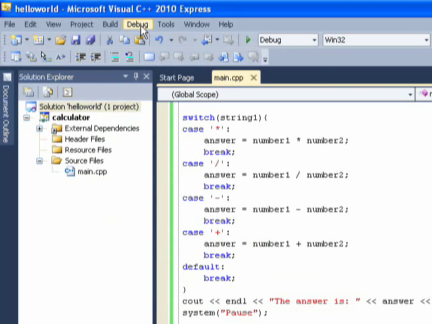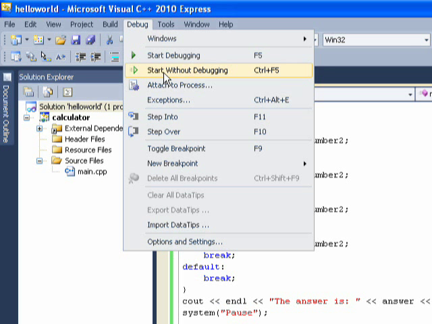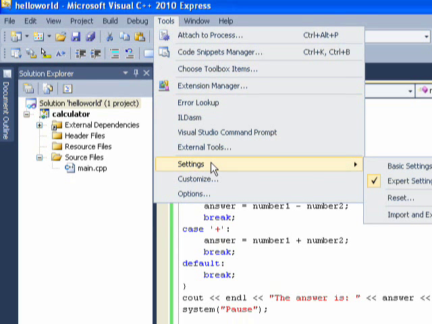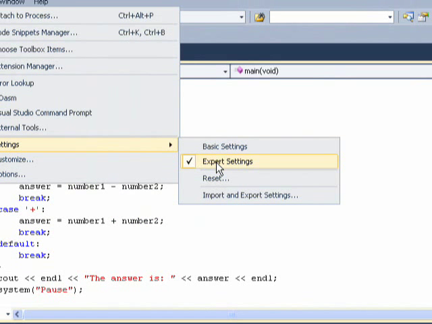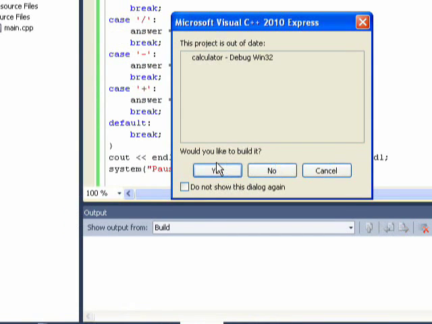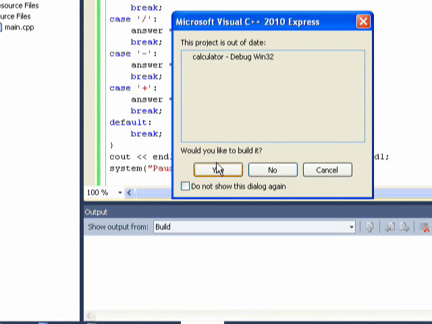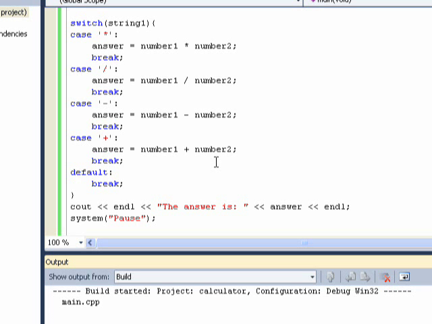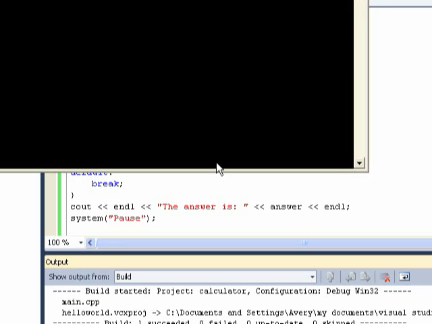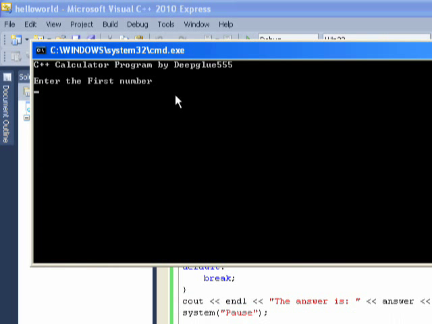Okay, now debug, start without debugging. Now if you can't see start without debugging, go to tools and then settings, and then select expert settings, and then start without debugging will show up here, and it almost always says this, so just click yes, and here we are. Now it takes a while to compile. Now here we go. Calculator program by Deep Blue 555.